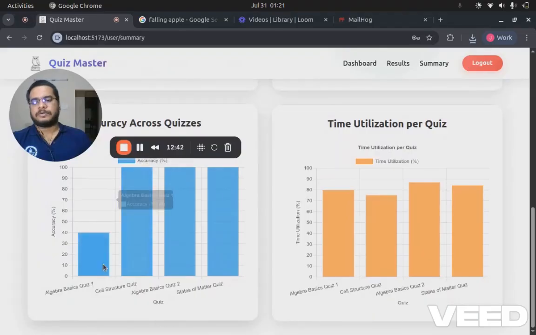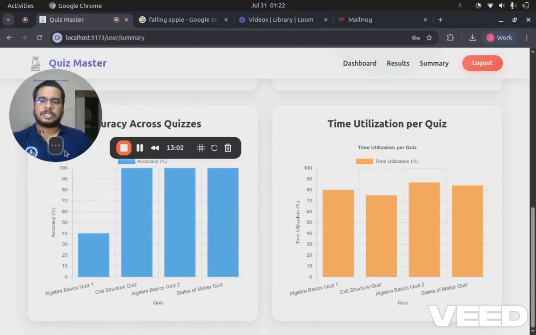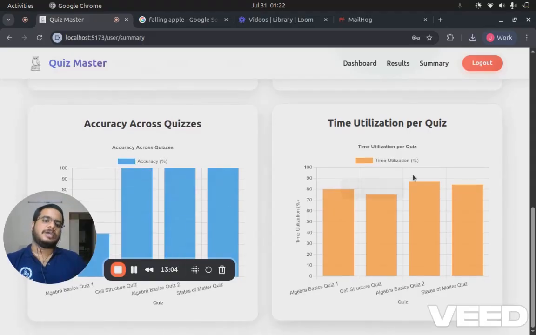Here you can see that for this particular user, the accuracy in the first algebra quiz is very low, which means most of the answers attempted by this user went wrong. That is what this particular chart depicts. And also the time utilization per quiz is there.